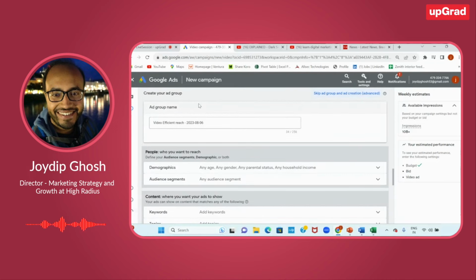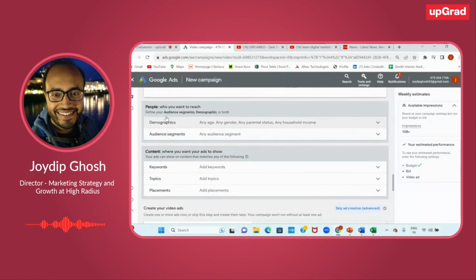Then comes creating our target group, right? So what is a target group? A target group is essentially people who can see our ads, right? Now, when we create a target group, we can create it based on 2 different conditions. The first condition is called people. Under people, we have got targeting options by audience segment and demographics. We will explore what these targeting options are. And the second is by content. What is content? By content is basically the kind of websites where your ads will appear.